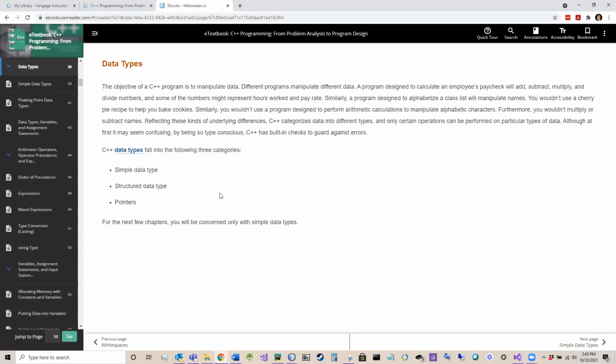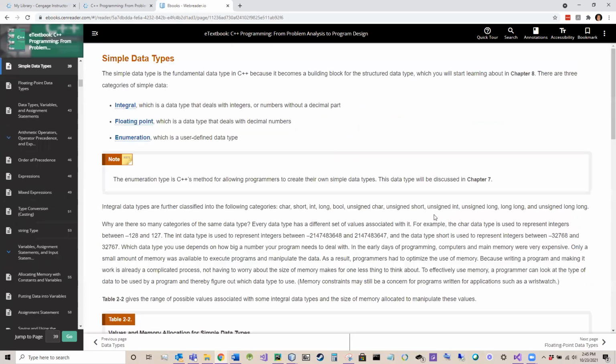Data types. There's lots of different data types. We'll see there's simple data types, there's structured data types, there's pointers. But we'll get into the specifics of that later on. Just know that there's a bunch of different data types. Okay, let's talk about the simple data types. These are your basic data types that most programs use, and they fall into these three categories. And these are all numeric.